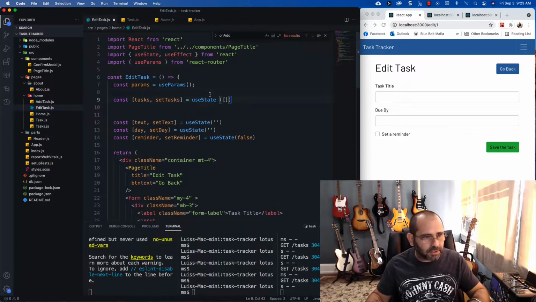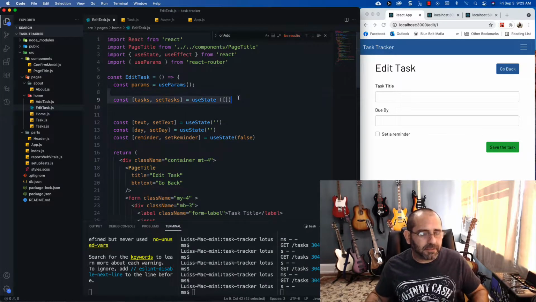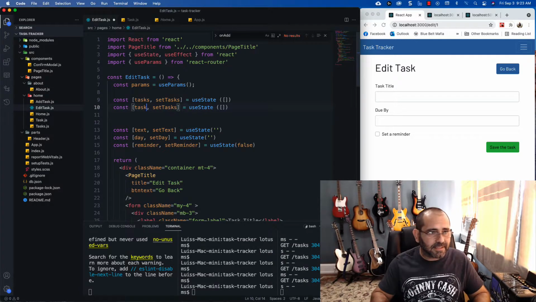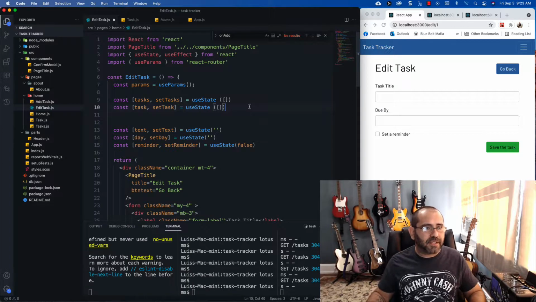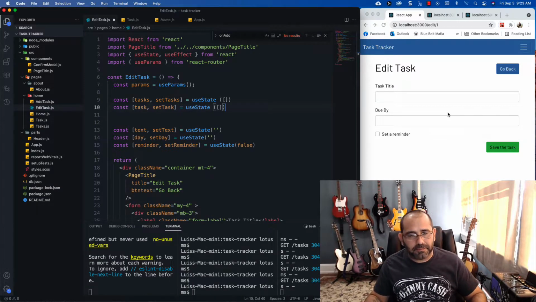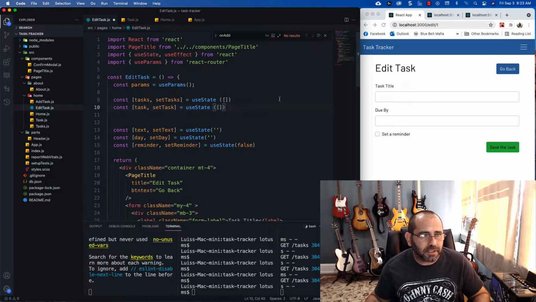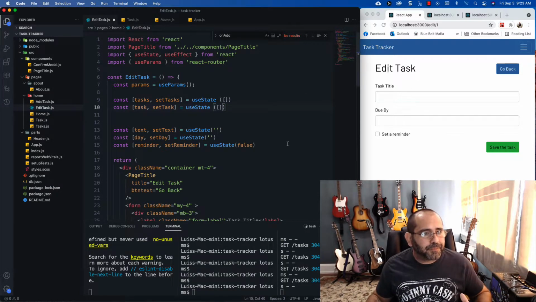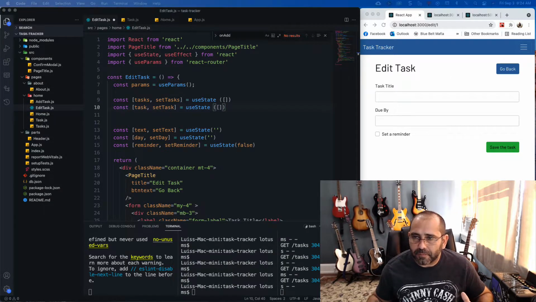We're gonna eventually need that. We're gonna put that there, but then we also are going to bring the task itself. We're gonna create another state for the actual task. And this will make sense a little bit later. Remember, we're dealing with all of the tasks to begin with, but then we're also dealing with a particular task in here. Okay.